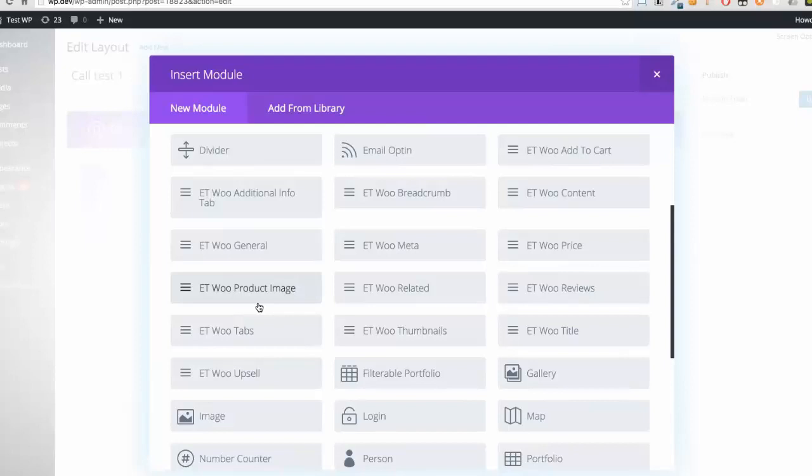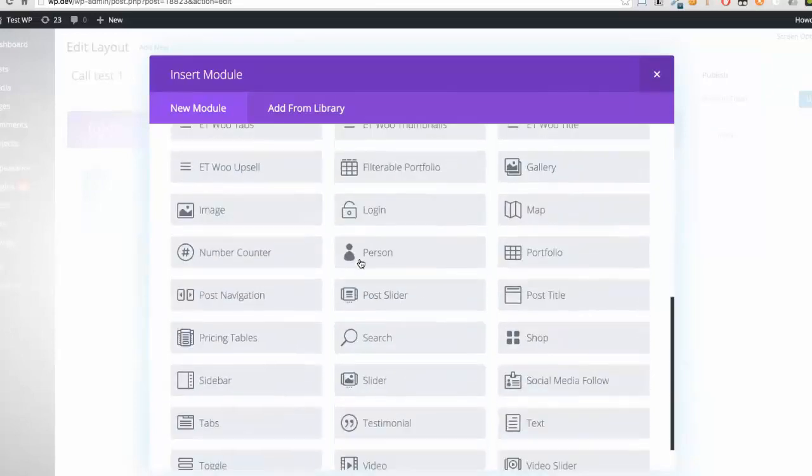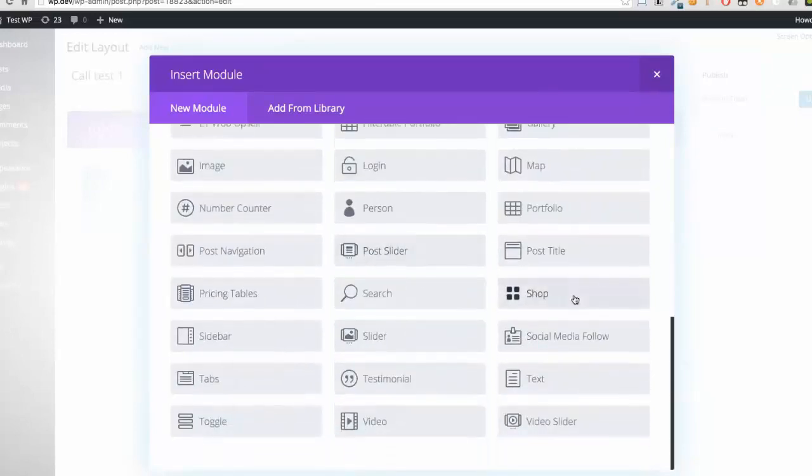So, Sean, like the ET Woo upsell and ET Woo tabs, is that all because of your plugin? Yeah, anything ET Woo, but the plugin's gone through a few revisions of names and things. ET Elegant Themes, Woo's Woo. But I'm sorry, I meant if you don't have the plugin, but you have WooCommerce installed, you will not see those modules. No, the only thing you'll see without my plugin installed would be the shop. Got it. I don't think it's triggered by WooCommerce. It may not be. I don't know.